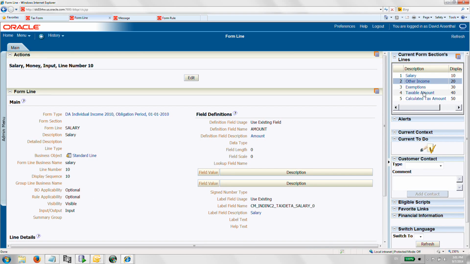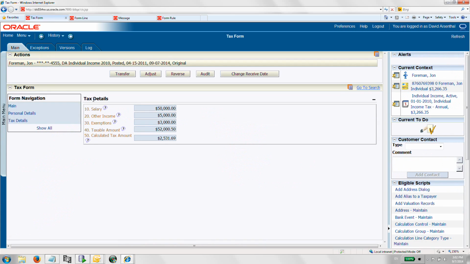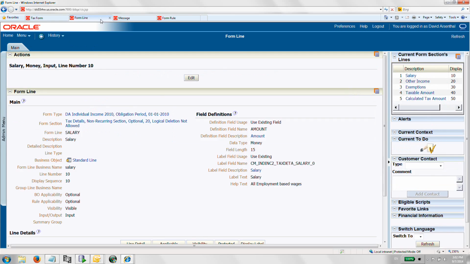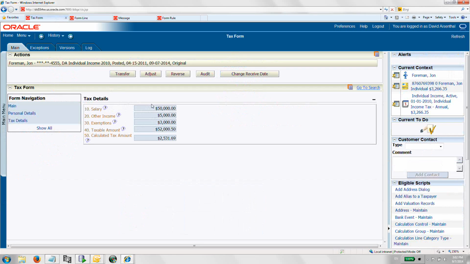You will see that you can see the sections on the right hand side, and here we have salary. We have a line number, so that line number 10 corresponds to the number 10 here. Display sequence means the salary will be the first one in the list. We haven't used the reported change reasons or labels, so in fact you don't see any of this information reported yet. We might add that in next time.